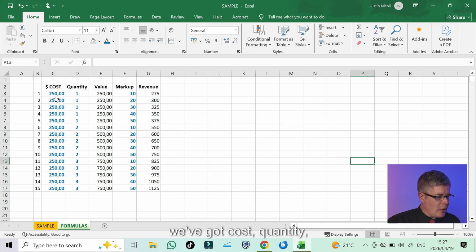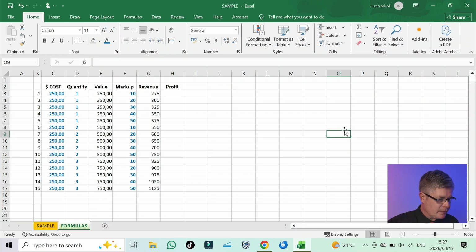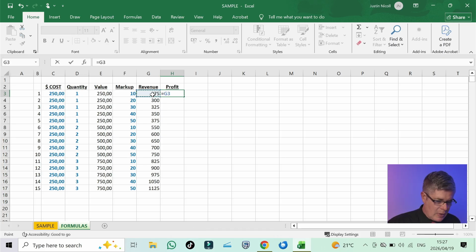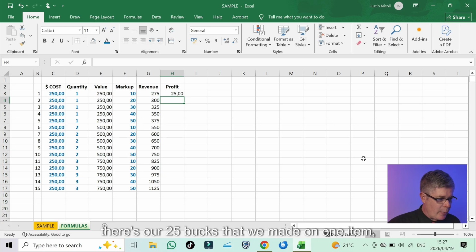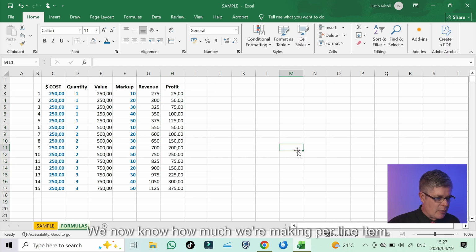So we've got cost, quantity, value, then we've got a markup, we've got revenue. What is our profit? I'm going to put that at the top. Profit is going to be equal to revenue minus cost. And we know there's our $25 that we made on one item. It cost $250. We put 10% on. What are we going to do? We're going to right click, copy, and enter. We now know how much we're making per line item.